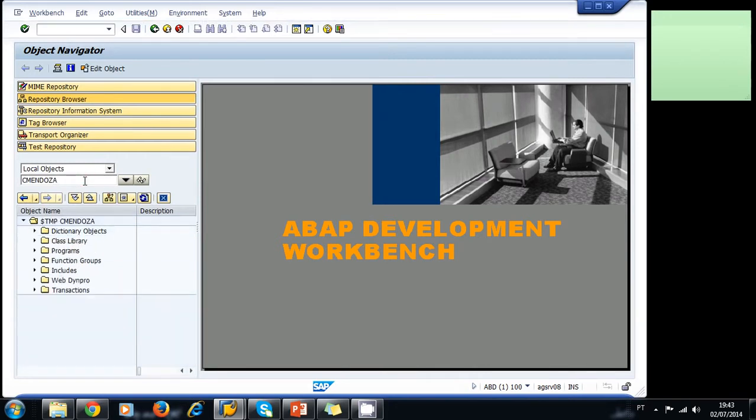I press enter and the system displays the local objects for the user C. Mendoza. So in the local objects I can see I have programs, function groups, transactions, and I can navigate through them.